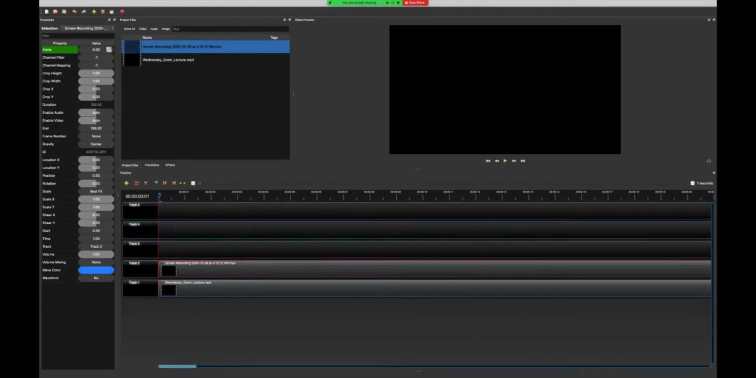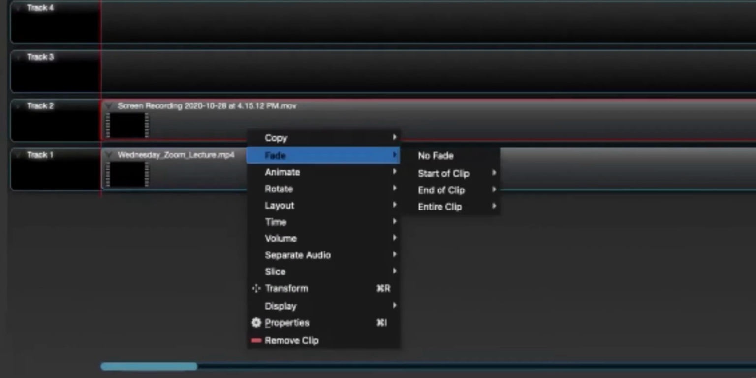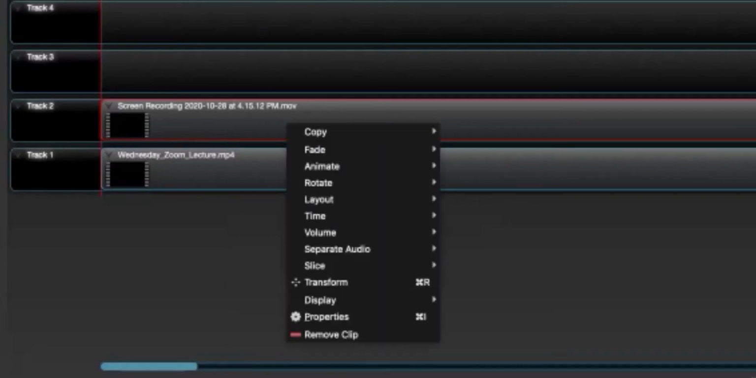So anyway, if you'll notice, that's going to be a fade in. So I'm going to right click on it again. And if I want to get rid of that fade, I just go to no fade, and I get rid of the fade. So now the fade is gone for the entire clip. And I can just go down the line.